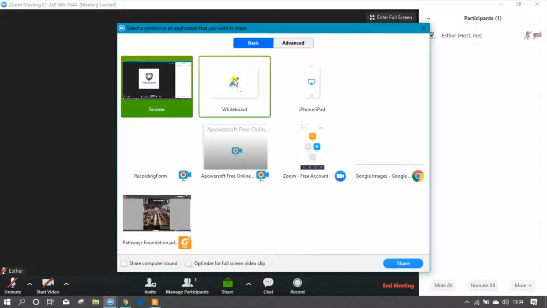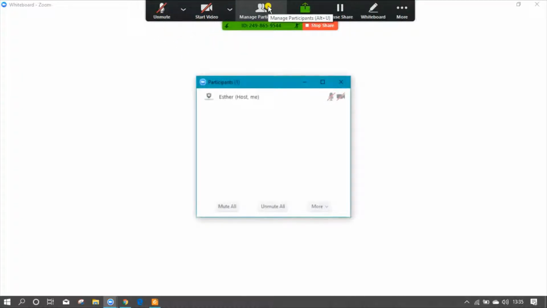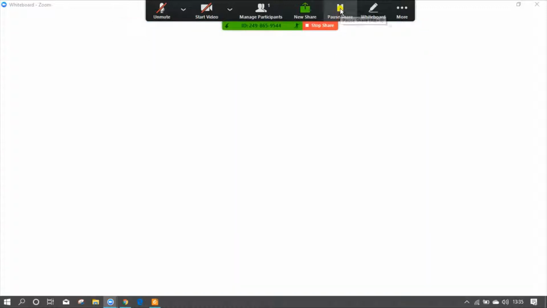Next, we have the whiteboard. You'll use this quite a lot, so it's important to be able to share that easily. So we have the same options up here that we have on the main page: unmute, start video, manage participants. Here's the More button. New Share, which you'll click to share a different window during the lesson. Pause Share, which you'll never need to click. And the Pen button, which says Whiteboard.